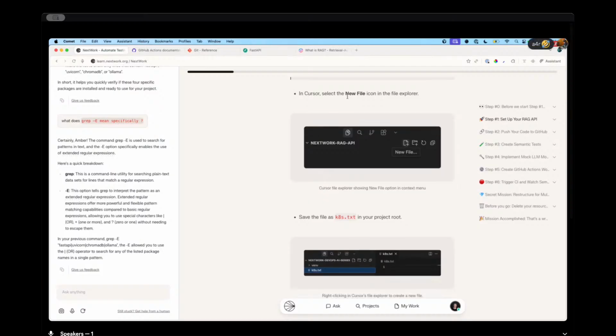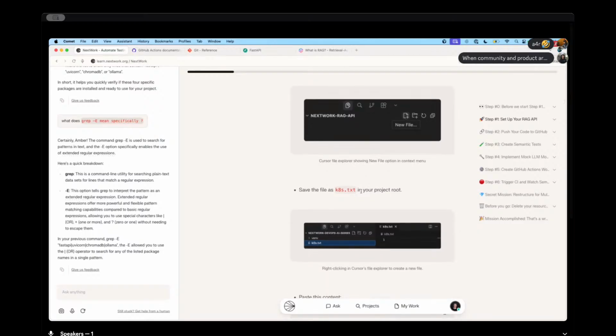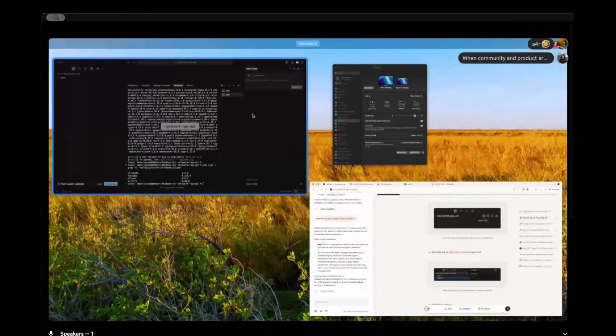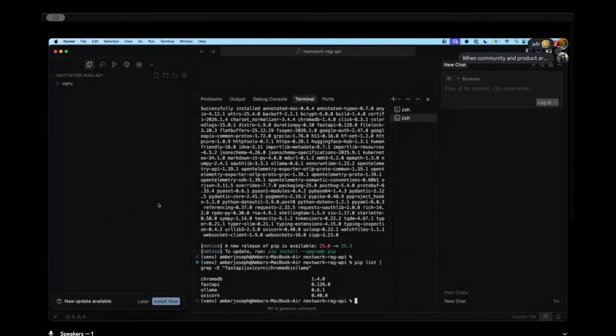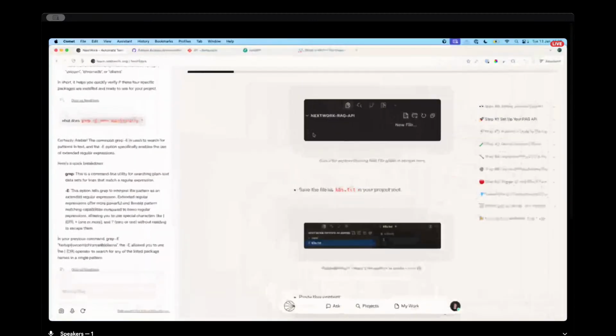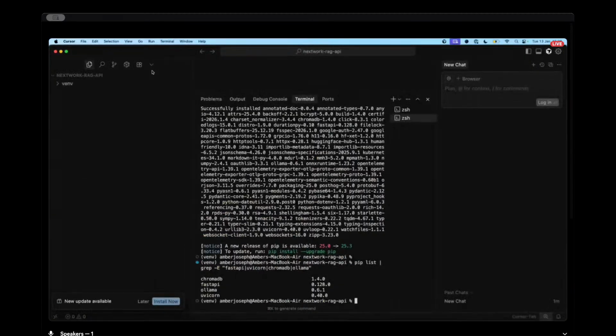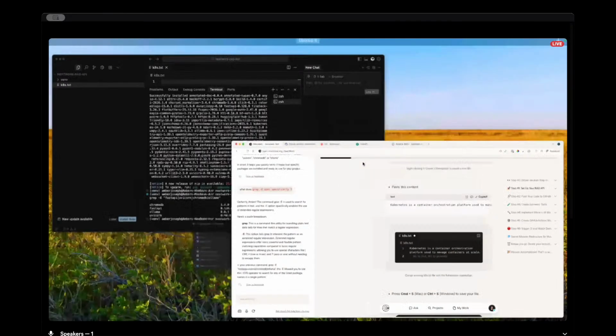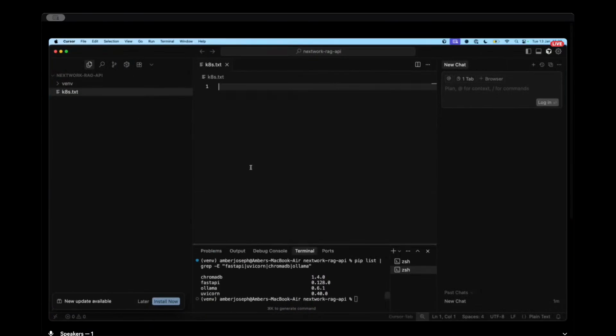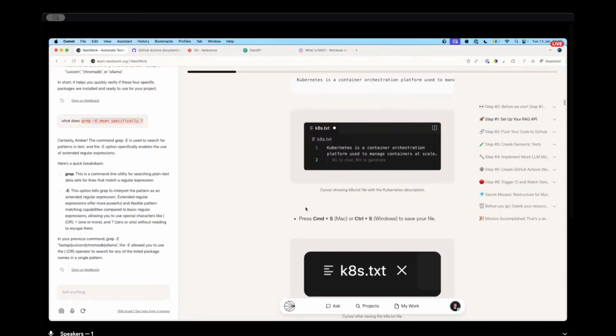In Cursor, select the new file in the File Explorer and then save the file as K8s. All right, file. Is this where they wanted us to go? In the File Explorer. Hold on. New file. Appreciate the image there. Thank you very much. Oh, nice. Okay, I created that. Paste in this content. Yeehaw. Oh, goodbye, terminal. No longer required. Kubernetes is a container orchestration platform. Okay. Well, we all know that now, don't we?